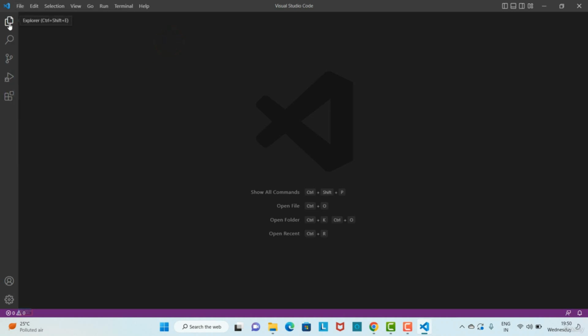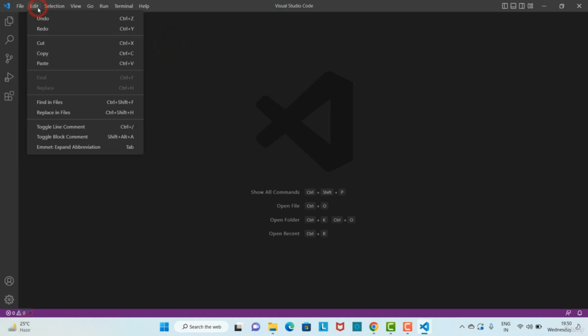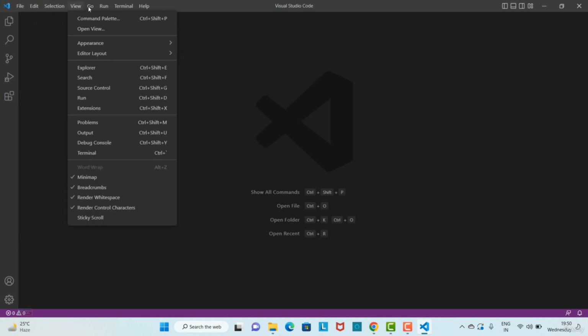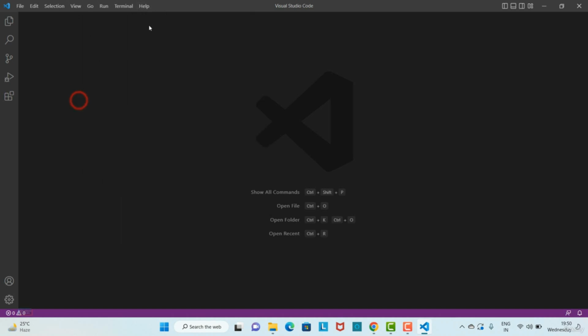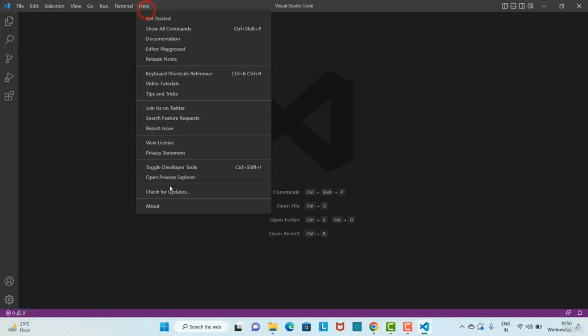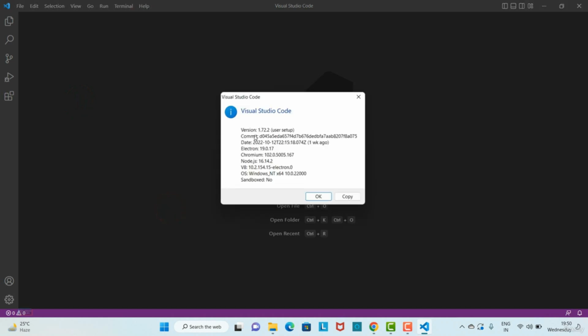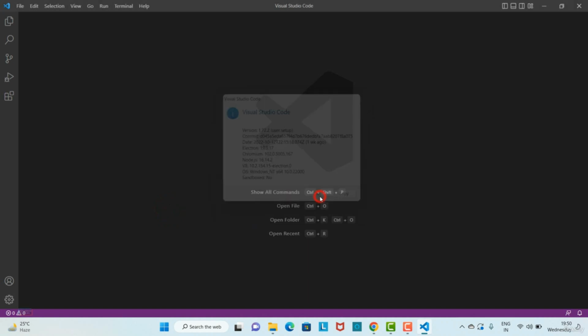Okay, and you can see here lots of options. I will tell you one by one when we write the code. Okay, and you can read about the version from here. You can see here, you can read about it here.